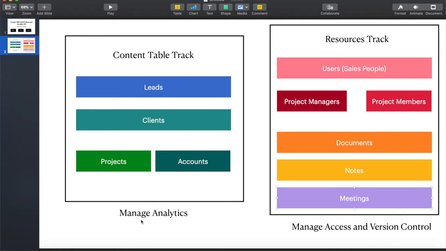So within your content, you have to manage analytics. Within your resources, you have to manage access. You have to manage version control. These are very, very important things. Access, I mean, you have to manage, if this is project X, who's a project manager that can see project X? Who are the team members that can see project X? Out of the team members, who has the rights to edit project X? Who has the right to only view project X? Within project Y, you don't want a project manager from project X being able to see the project details for project Y. You don't want a team member in project Y to edit project information for project X. You understand? So that's what I mean by managing access.